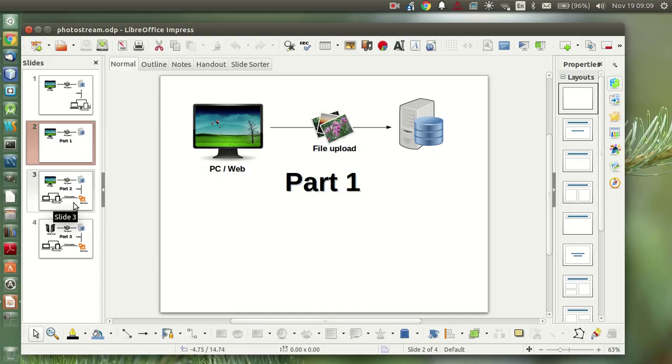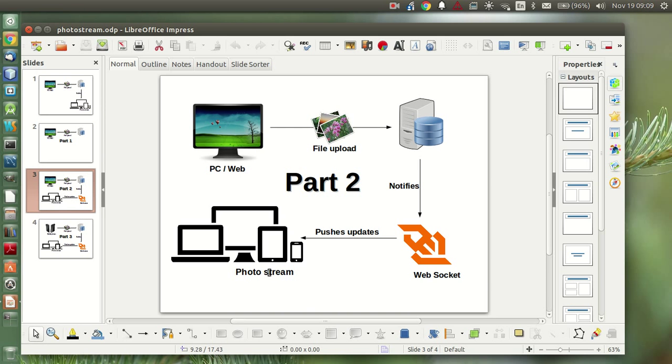In my next screencast, we will do the notification portion. The notification portion uses WebSocket. Devices will connect into the server using WebSocket. When a new photo arrives, the server will grab this connected WebSocket and push the notification to these devices.